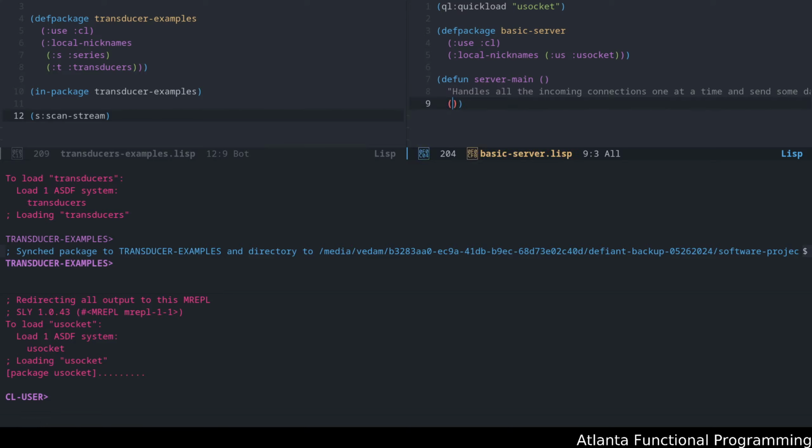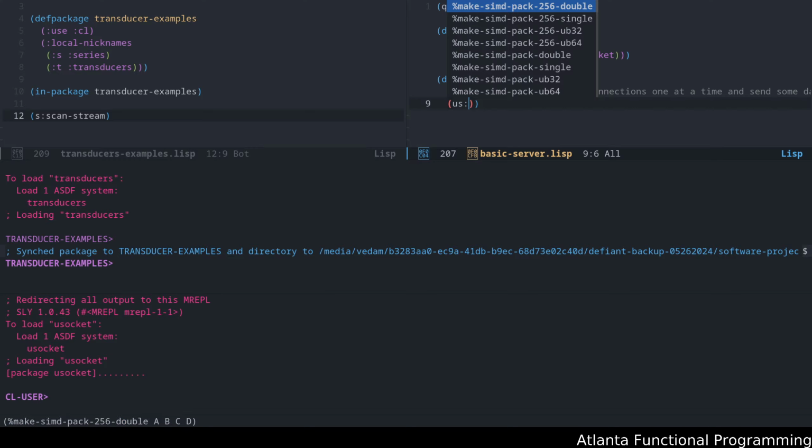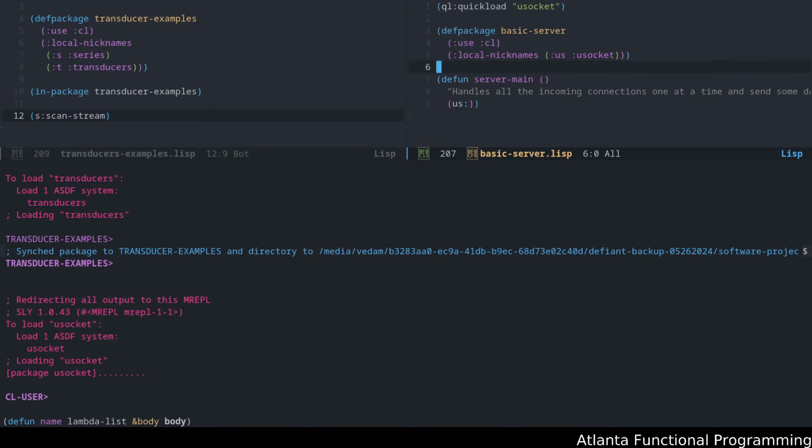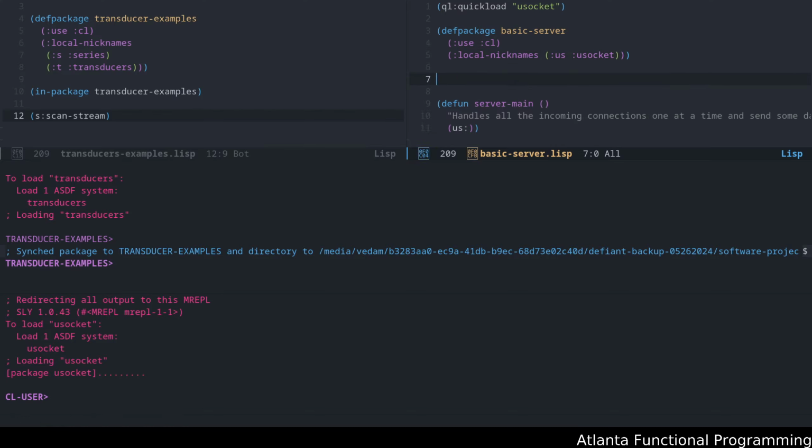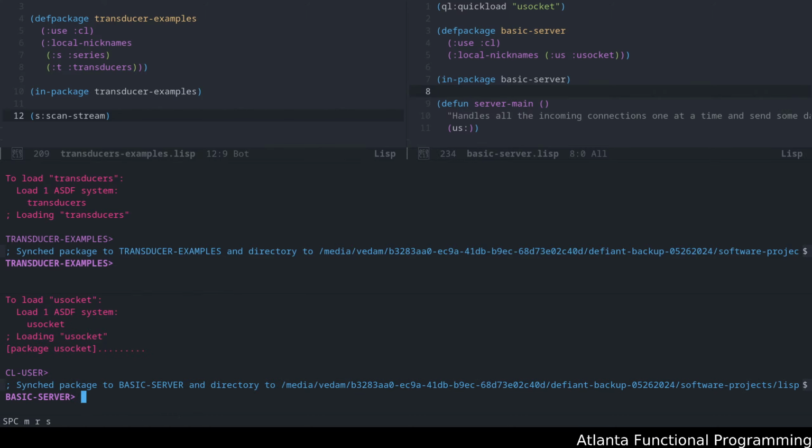And here, if I remember, I have to do usocket. Wait. Oh, my apologies. I have to do this in package basic server.